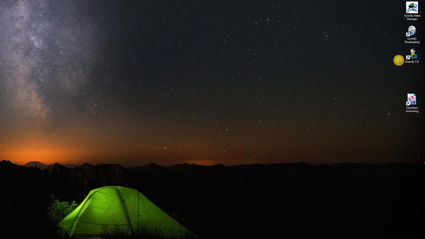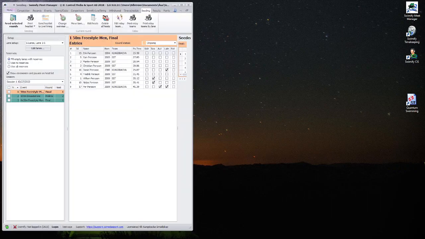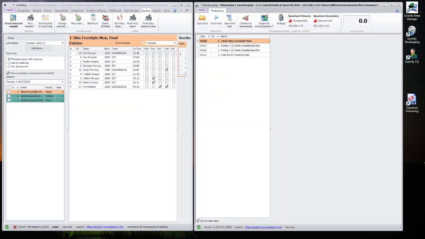So, during a competition, you need to run both the Swimify Meet Manager and the timekeeping program at the same time. So, let's open the admin program and the timekeeping program. The first thing you need to do is to connect all the computers in the secretary to one common network. The best way to do it is to use a switch and network cables. With this setup, you will get a stable and robust system.